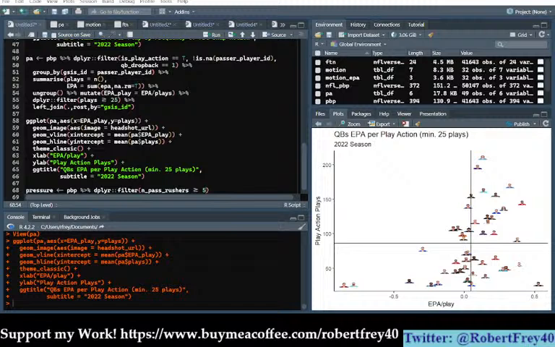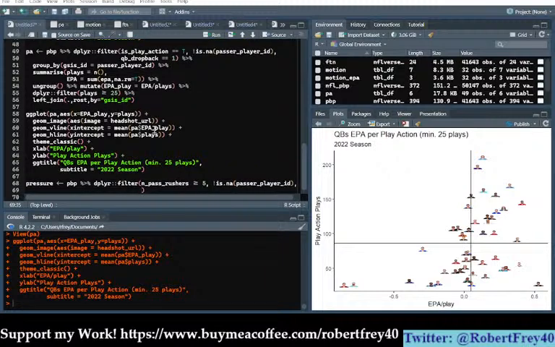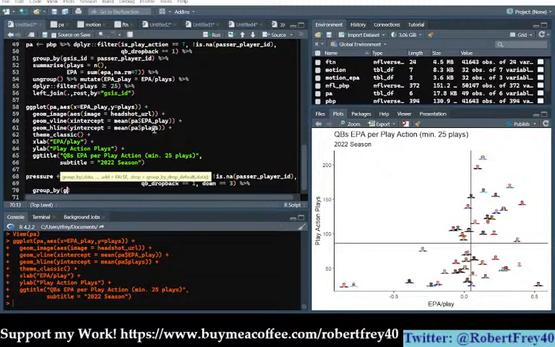So what we're doing here is getting at least 5 pass rushers. Same thing, you just want to remove the is.na passer player ID. Add a comma there. QB dropbacks equals 1, and the down equals 3. So third down. And we'll group by, again, create that new column, GSISID equals passer player ID, just to save a little bit of time.